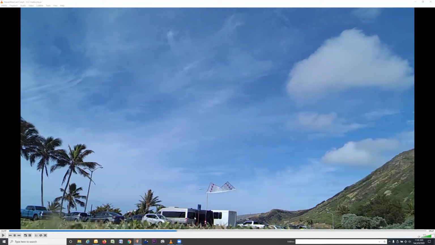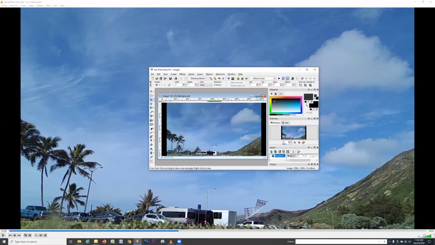And now I want to capture my second frame. I'm just going to make sure that the kite, which is going to be the featured object, does not overlap itself. So this will be my second frame. So again, print screen, and then I will paste this as a new layer.